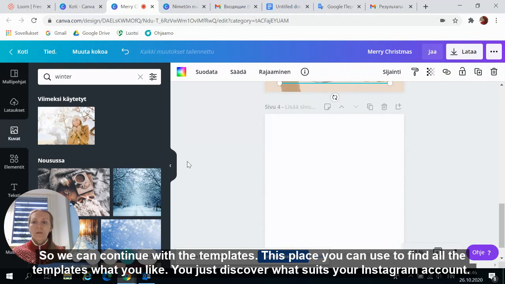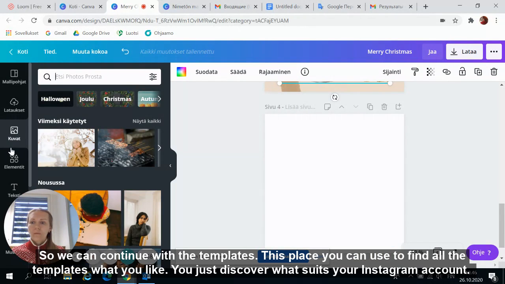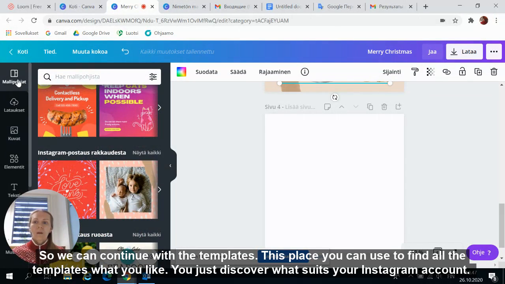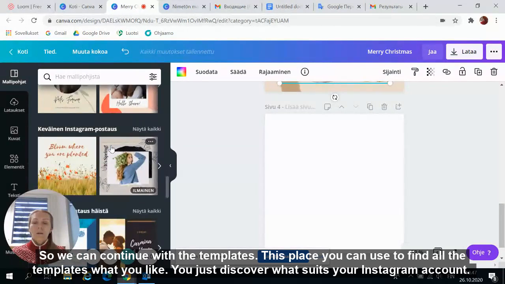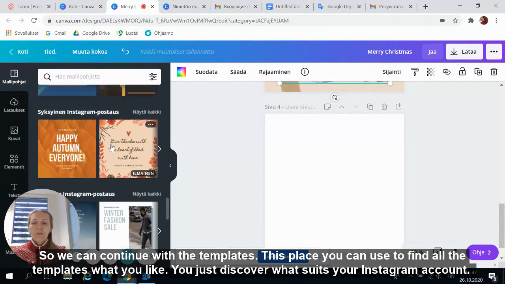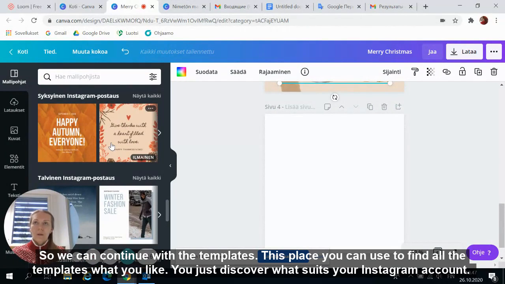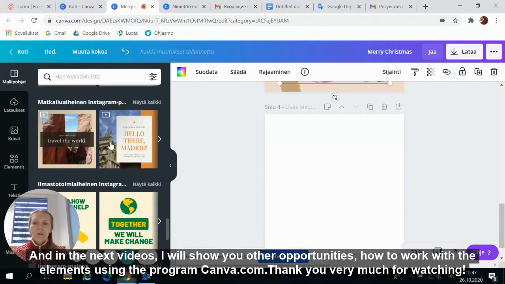So we can continue with templates. This place you can use to find all the templates what you like, and you just discover what suits your Instagram account. And in the next videos I will show other opportunities how to work with elements in program canva.com.